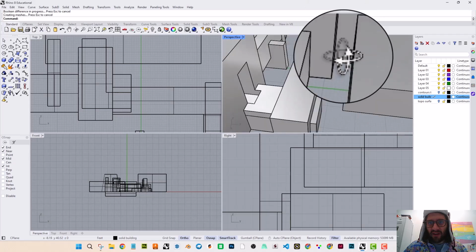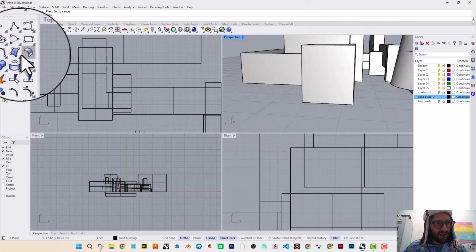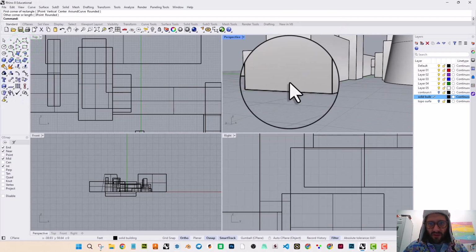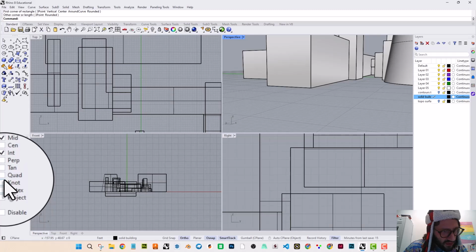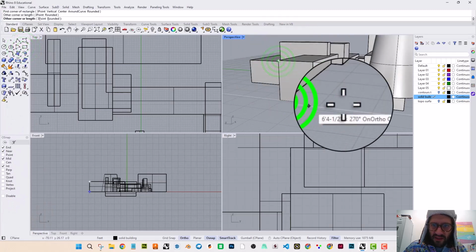Let's say I make a hidden room that's in this block right here or something. Say I could get that to snap to that.